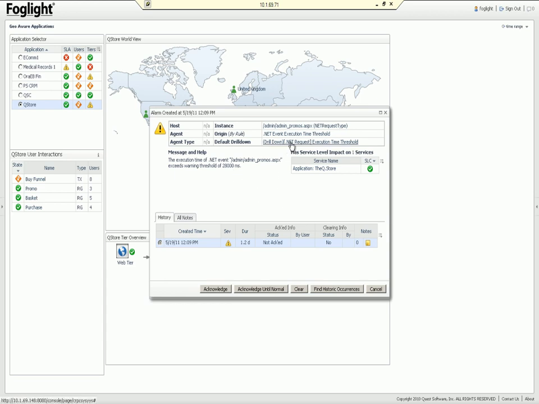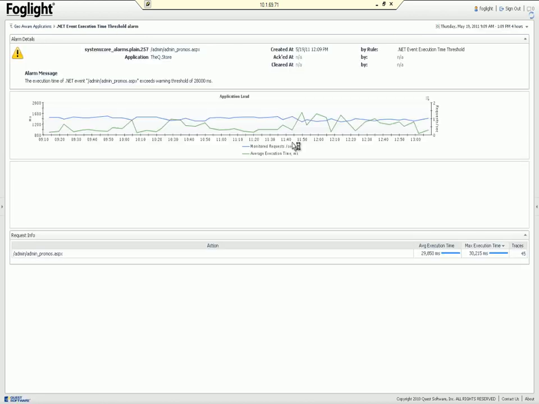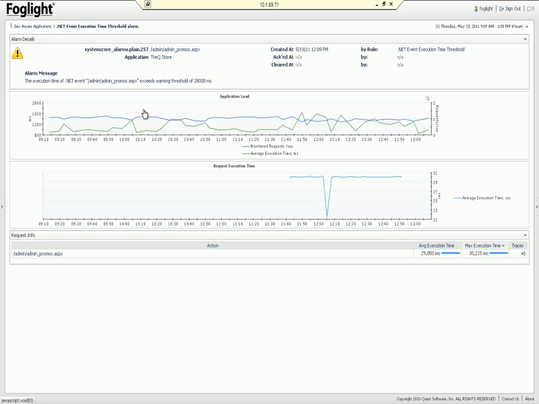There's a drill down for this, which will bring me down into the execution time threshold. So now drilling down into that, I can see the application load. I can also get the request execution time over time. And down here you can see that there are 45 traces available. We only collect traces on exceptions, so there were 45 exceptions on this Promo ASPX action.